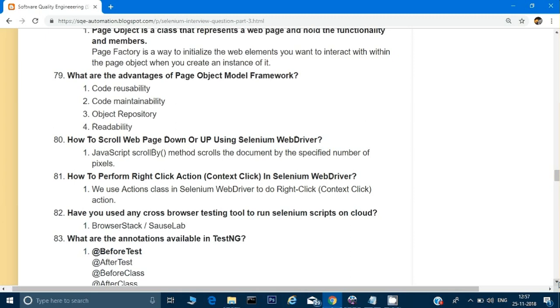Have you used any cross browser testing tool to run Selenium script? You know that a Selenium script can be run on my local machine. I can run the Selenium script on Grid, and I can also run it on some cloud like BrowserStack or Sauce Labs.